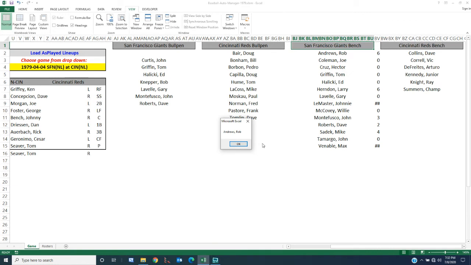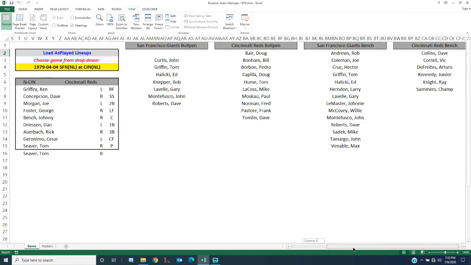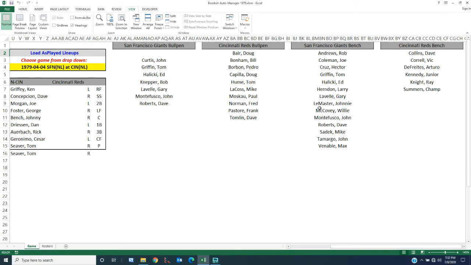It goes through some calculations. Says, hey, choose Rob Andrews. All right. We would choose Rob Andrews. We would put him in the lineup. We would remove him from the bench, and we'd move along.